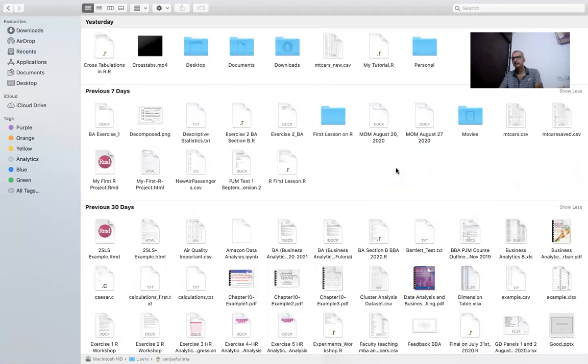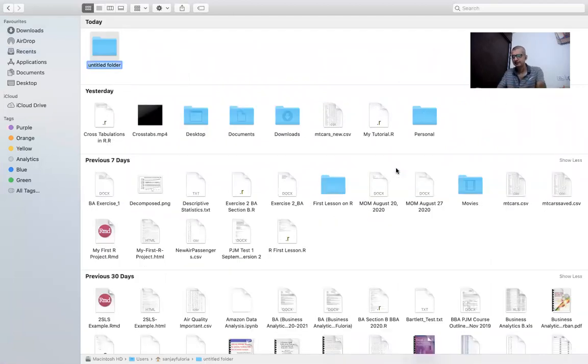So let me name it as our working directory. So what I did till now is I just created a folder on a path of my choice.